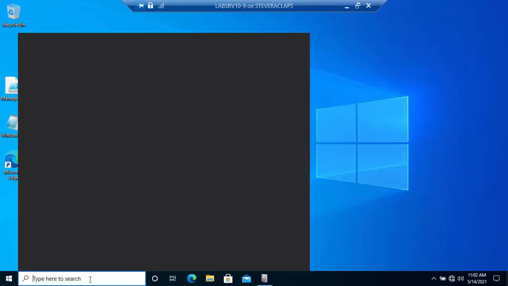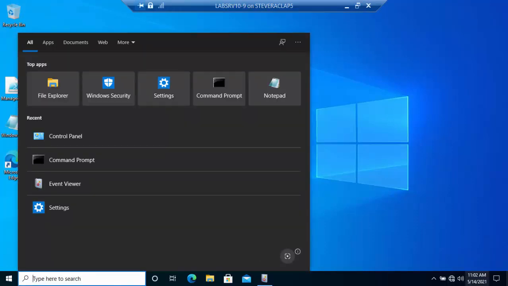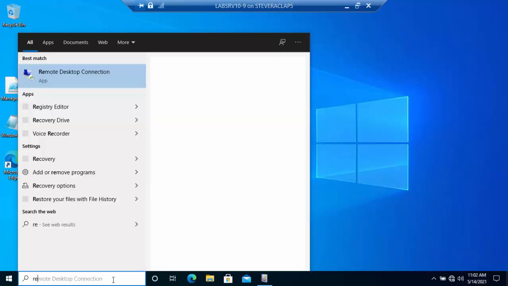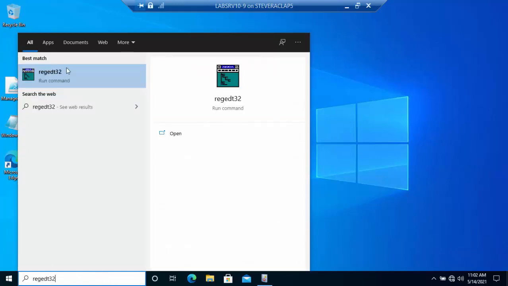So one of the things that I try to highlight is where you can go to see different configurations that are in place, right? And the registry certainly is a place that we can go. So let's go take a look at the registry.